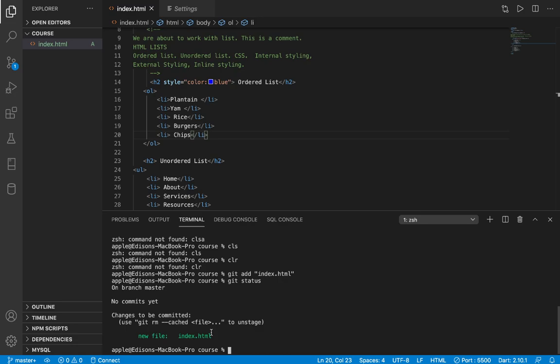So step 1 was to git init. Step 2 is git add, and now we're adding a new file, index.html. Now that it's green, we've added that. So git init, git add. Now we can commit because we've already added it. So the first step is to initialize, and the second step is to add the file.